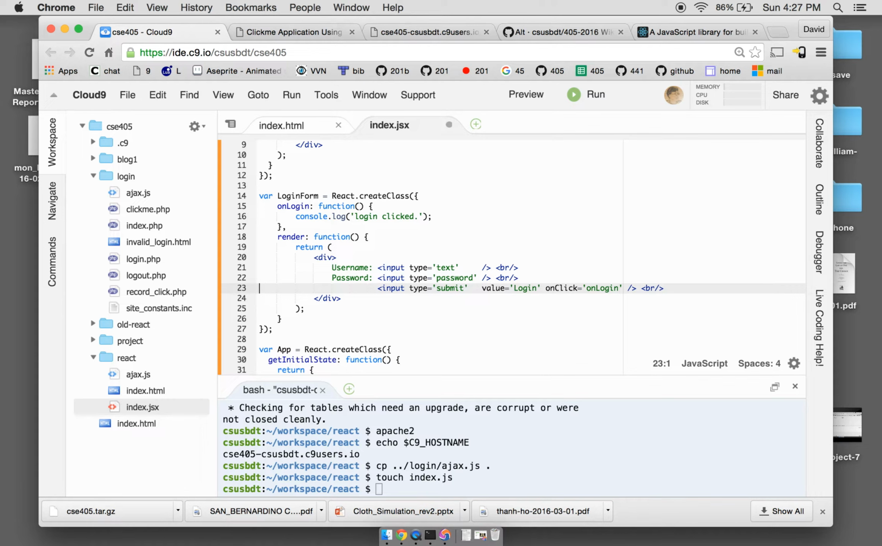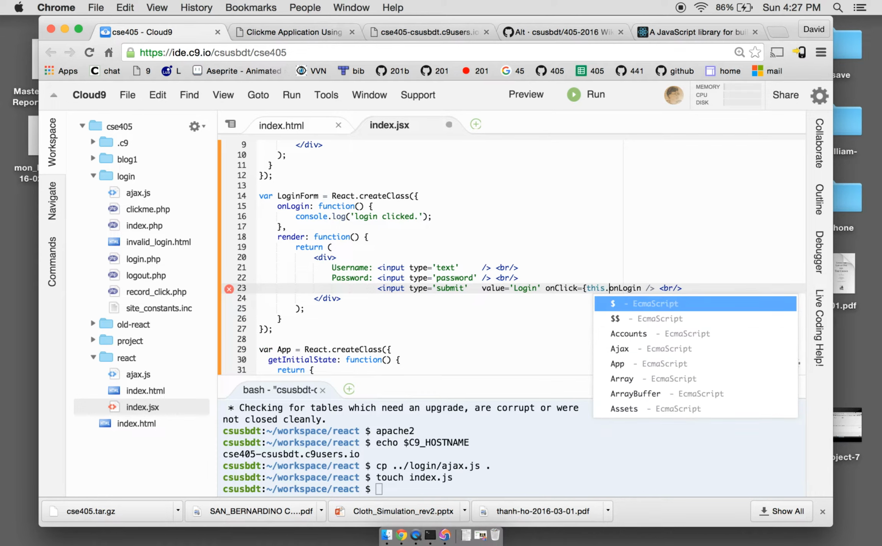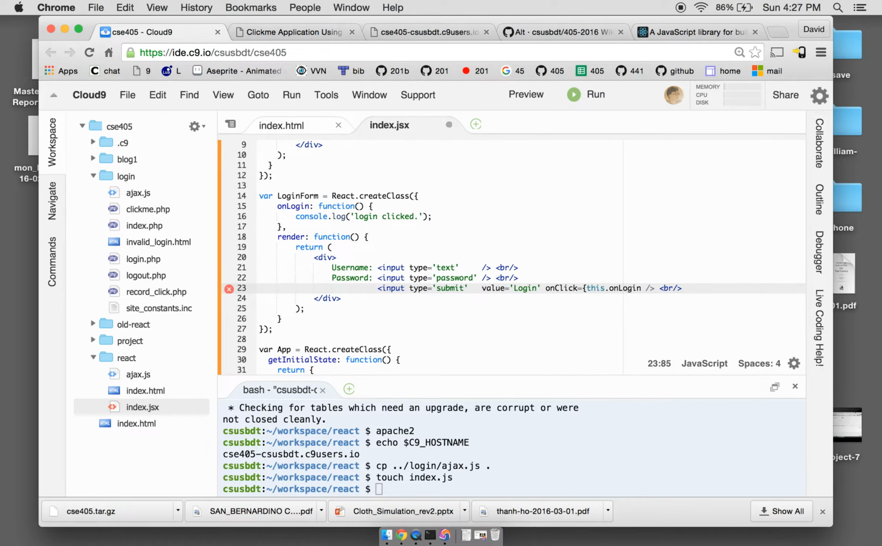Okay. Now here's the thing. This function, this is a reference to a function. We don't use apostrophes there. What we need to do is pass in an expression. This object has a function named login. So this.login. That's how you do that.